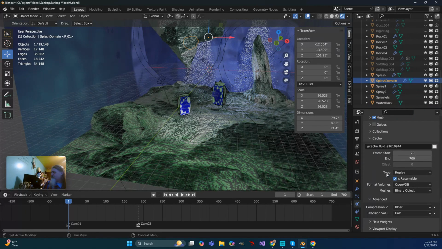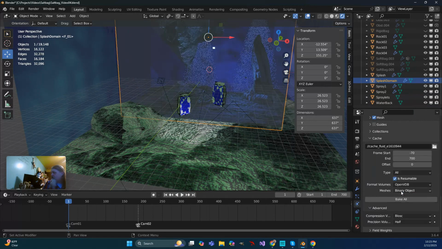And one thing we can do is change the type from replay to all. And then I can go ahead and bake all. Now once I do this, we can come back and take a look and see what happens. But right now, right off the bat, we can see that it's starting to try to figure things out from that frame that I had mentioned rather than starting at frame 0. So we'll give it a minute, we'll come back and see where we are.